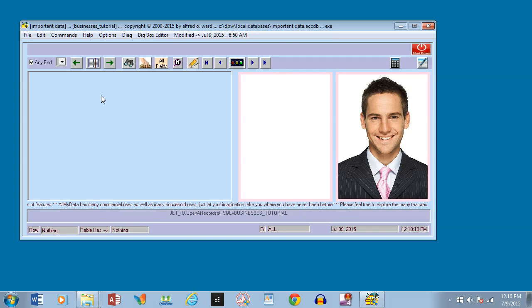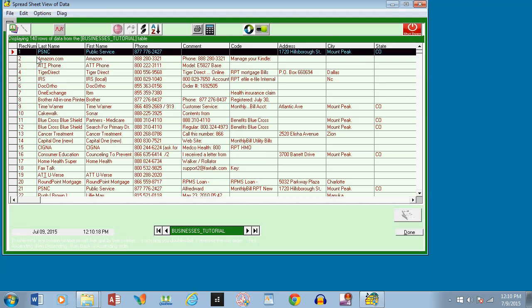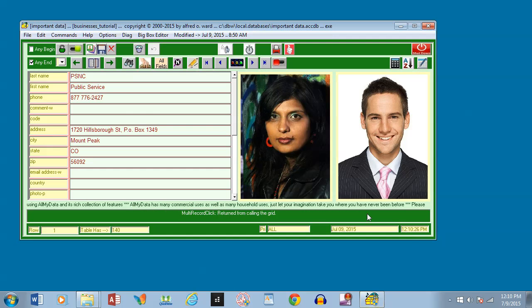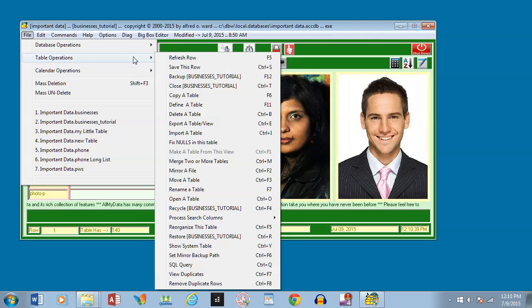Okay. Now this has the same data, but it's sorted in a different order. Let's look at it. See, 1, 2, 3, 4, 5, 6, 7, 8, 9, 10, we're not missing any. We don't have any gaps in there. Okay, but we can take this one also back to where it was before. With the table open, we can say Control R, or we can go here to Table Operations, all these under the File menu, and say Restore. Where is it?